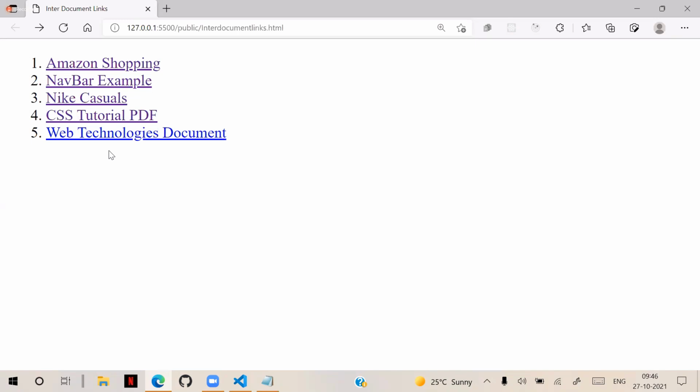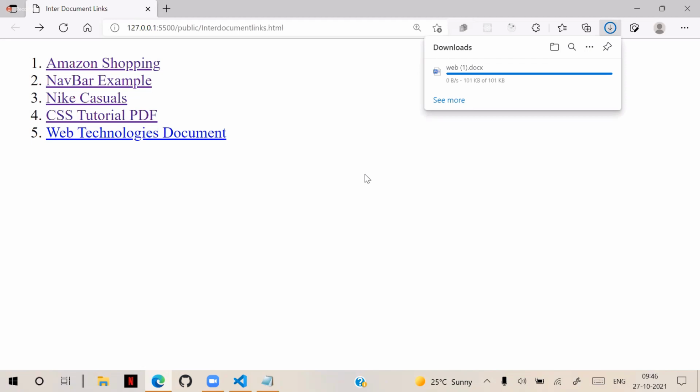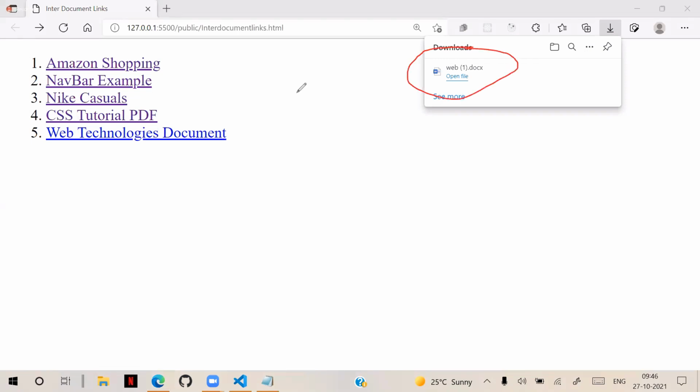See what will happen now. When I click on the web technologies document, it will download that document. You see, it downloads the document. You can see in the right corner that it is downloaded successfully. That means it is in my downloads. After downloading, if there is software to open it, you can open and watch it. You cannot directly open it in the browser. So when you are creating inter-document links, whether the document will open or download completely depends on plugins.